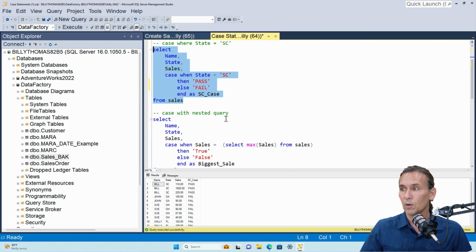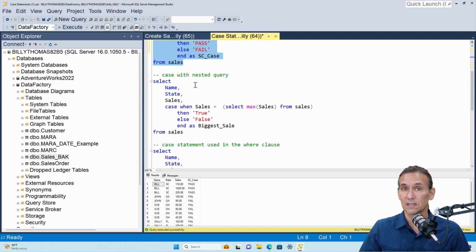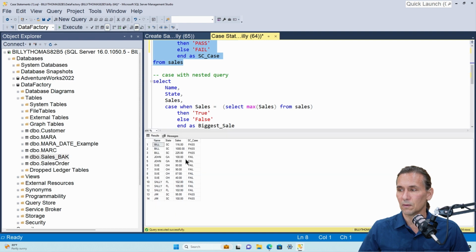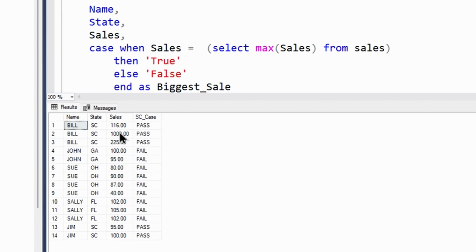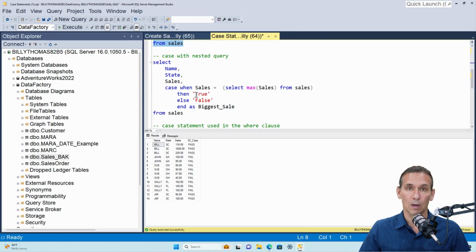Absolutely. And what we're going to do is use it as a field. We're going to look through all the sales, and we're going to look for the highest sales in our sales orders. Whatever the max sales is, we're going to mark that as true in the biggest sale column. So we've said select the name, state, and sales, and then in the case when sales equals, and here is our nested query, select max sales from sales, then true or false.